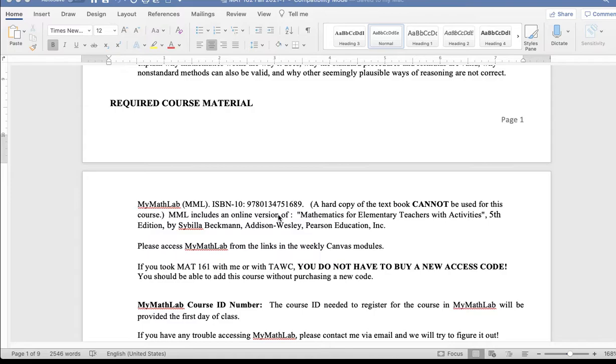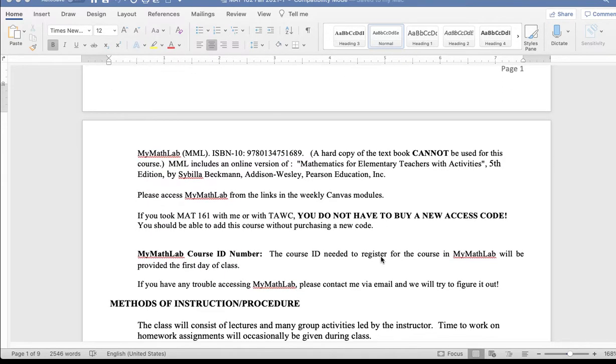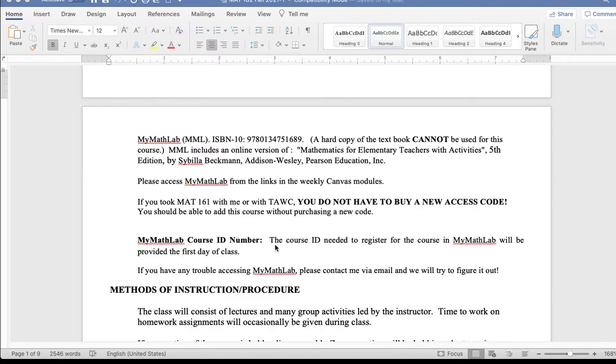I would say don't buy anything until you talk to me, until I see you in class or you email me, just to make sure you're buying the right thing. I stress here that if you already took Math 161 with me or with Talk, you don't have to buy a new access code. You should be able to use this course because we're basically using the same text, so you should be able to just get in and not pay another dime. I purposely did not give you the course ID number because I didn't want you to inadvertently pay for a second time when you didn't have to. We'll get it straightened out the first day of class.